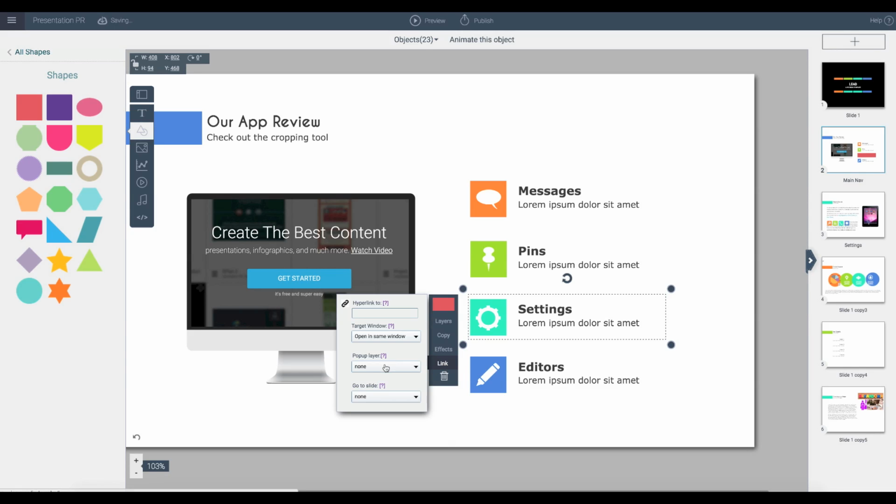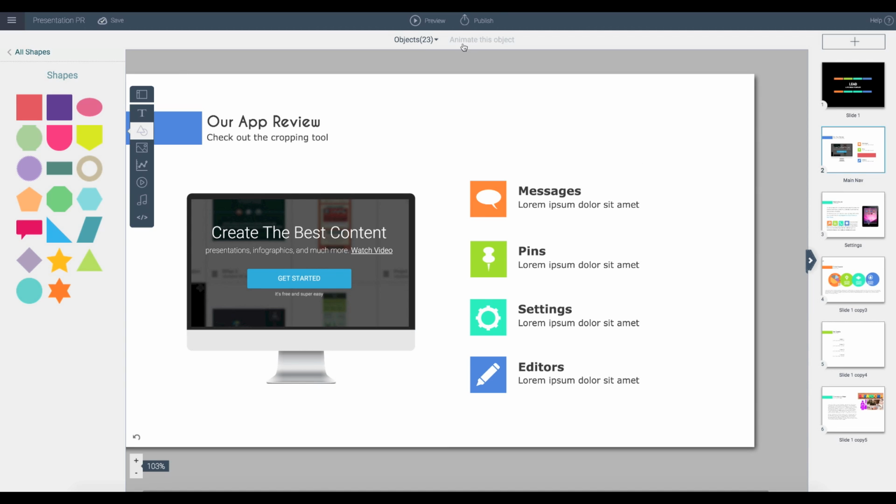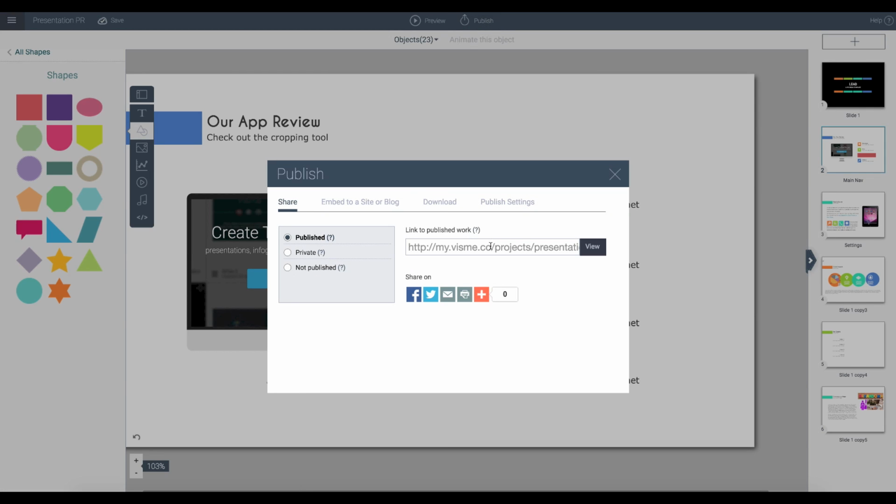So I'm going to give it a link. I want the user to click on this and go to this slide that I've called settings. So I'm going to go to my go to slide and select the settings. What I just did was click this area, and when I publish it, the user clicking on this area will be taken to the settings tab. So let's see how that works. I'm going to publish my project and click view.